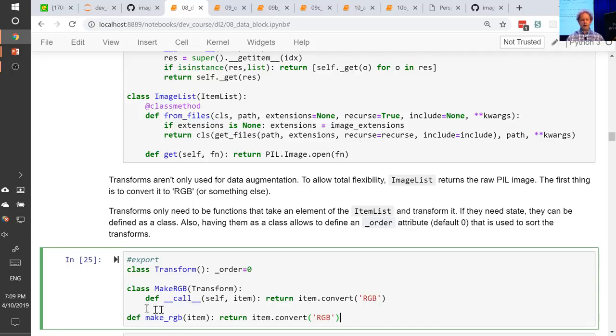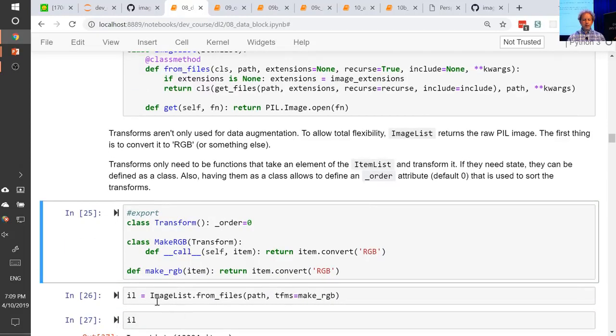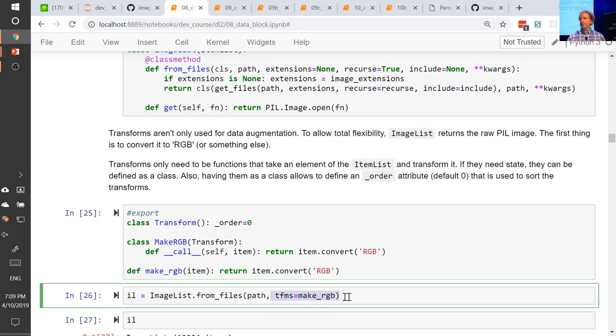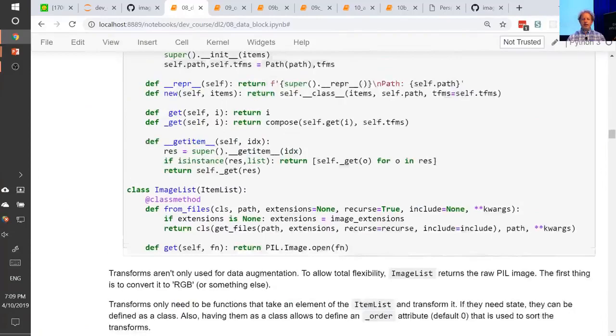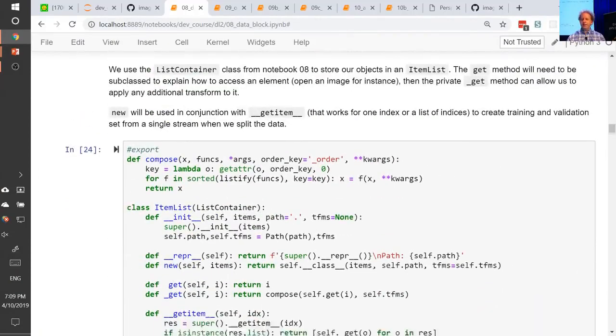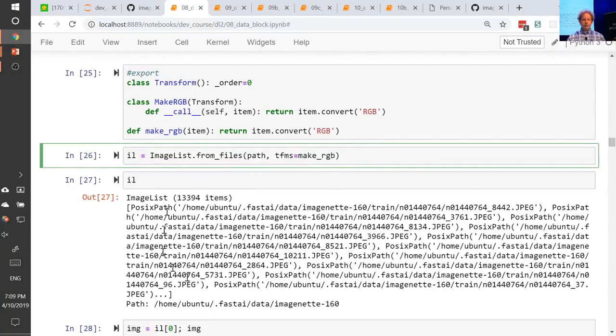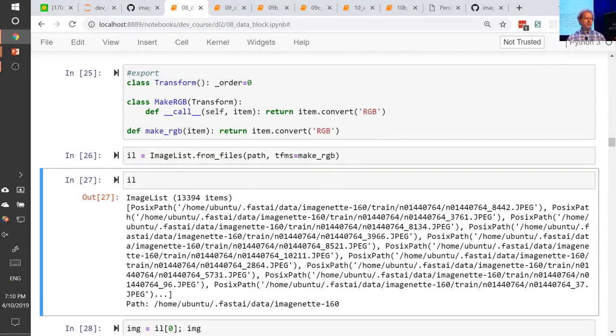And this is often the case, right? We've seen it a bunch of times before. You can have dunder call, or you can have a function. So here's our first transform, right? And so here's the simplest version. It's just a function. And so if we create an image list from files using our path and pass in that transform, then now we have an item list. And remember that ItemList inherits from ListContainer, which we gave a dunder repr to, so it's going to give us nice printing. This is why we create these little convenient things to subclass from, because we get all this behavior for free.